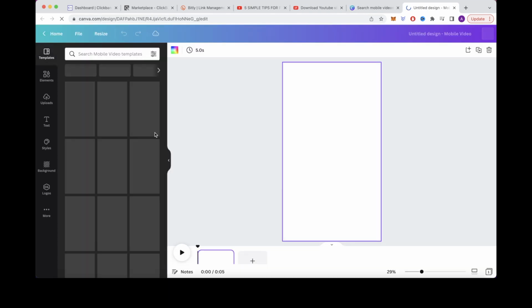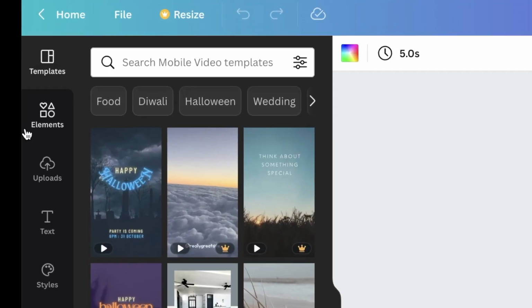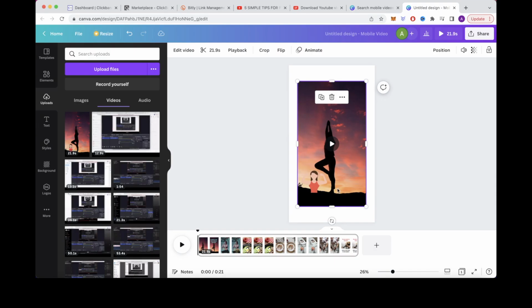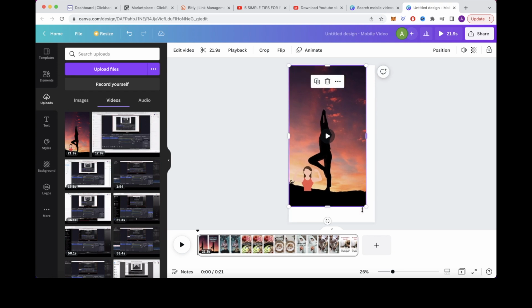So after you've selected that, you'll then want to click on Uploads right here, and then click this button that says Upload Files to upload the YouTube short that you just downloaded to your device. So right here, you'll see that I have uploaded it. So then you'll just want to click on that, and it'll automatically add it right here. So you'll just want to drag and resize it so it fits the template we have right here.